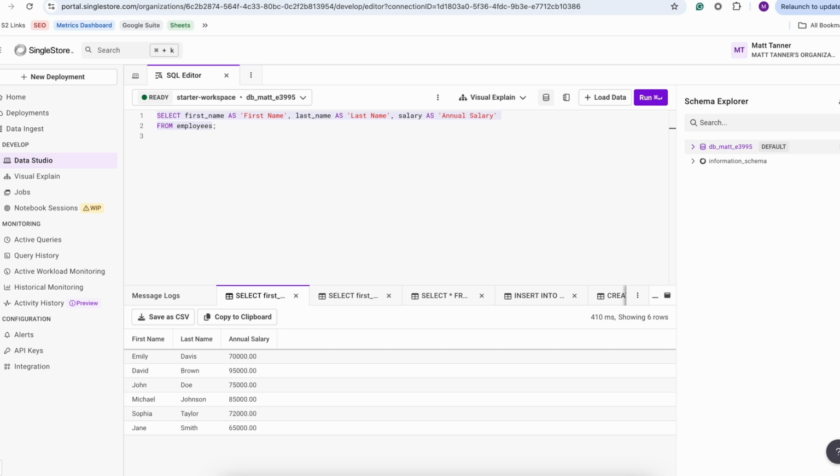Now, SQL can obviously do much more than just show you data. It can also perform calculations. Let's say we wanted to do an annual bonus calculation. Here, what we'll do is select first name, last name, and salary, just like we did before. But now we're going to add another field here, which is salary times 0.1 as bonus. So this is going to give us a bonus column. And we're going to take that from our employees table.